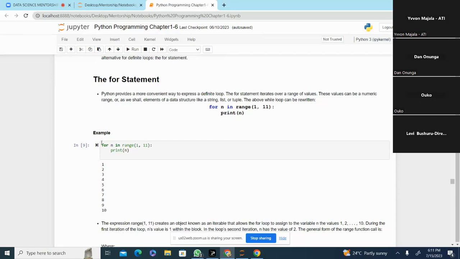So we say for n, you can use any number. It is not a must for you to use n. So don't cram n. You can use x, you can use w, you can even decide to use your name, Levi, and it will just work.